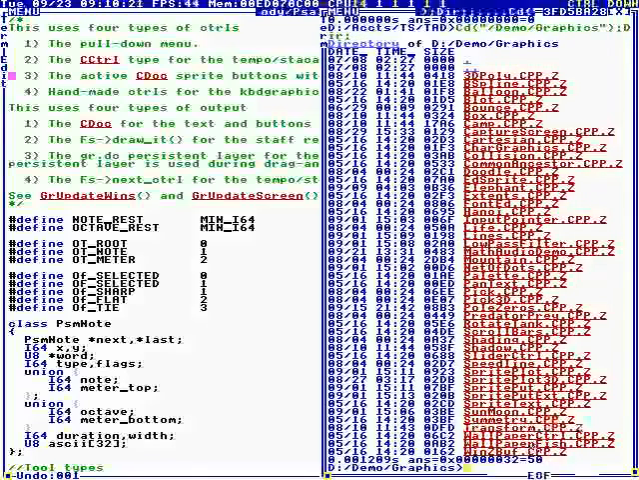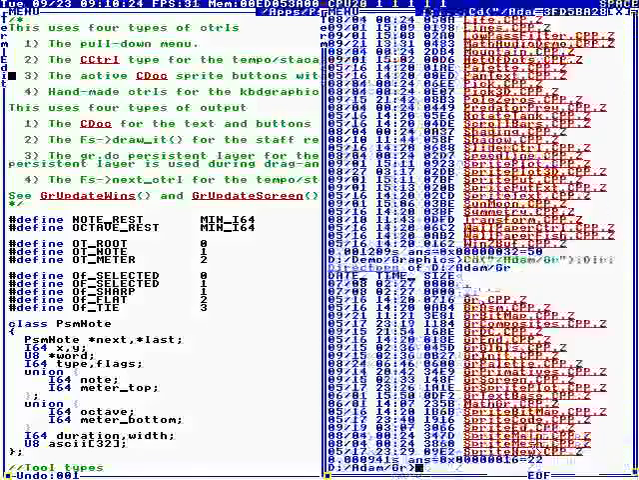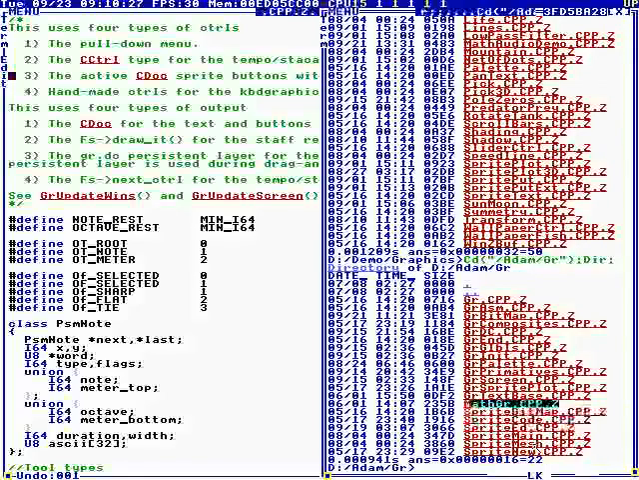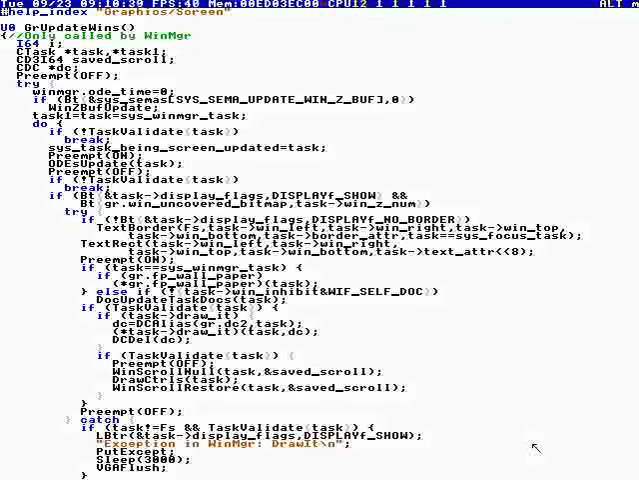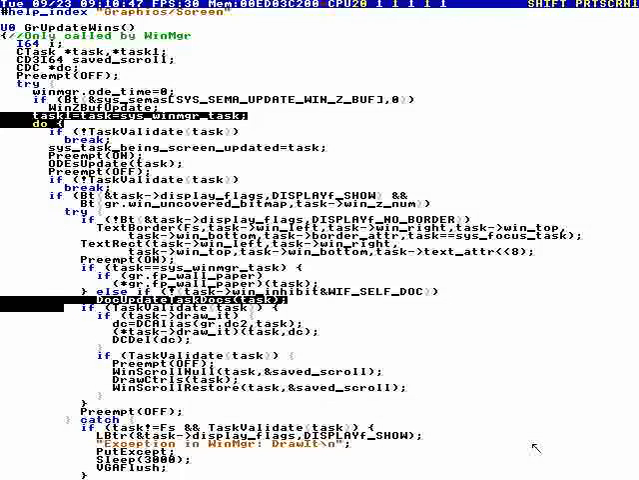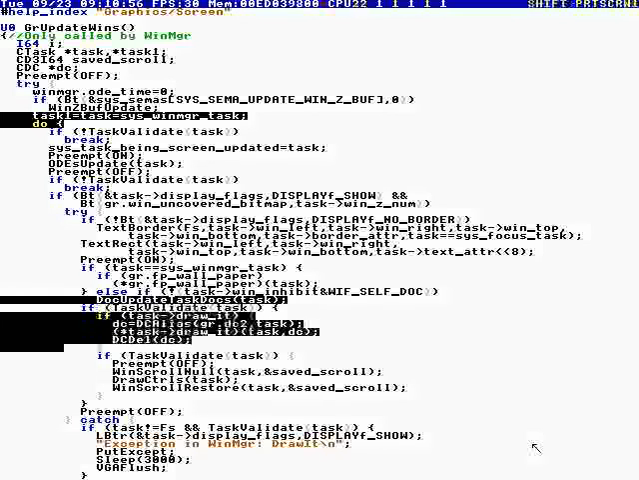I'm going to go to the graphics screen update. When it updates the screen 30 times a second, it goes through all the tasks on Core 0, and it updates the text grid. Then it does the draw callback, and then it draws the controls for that task.